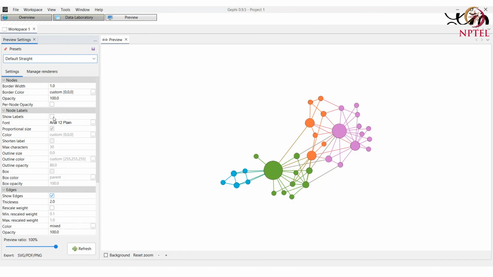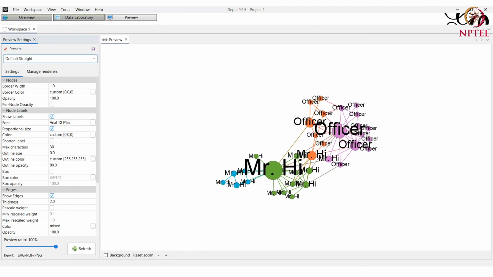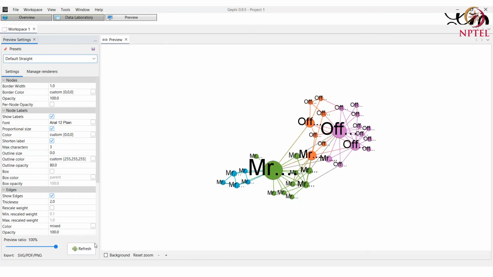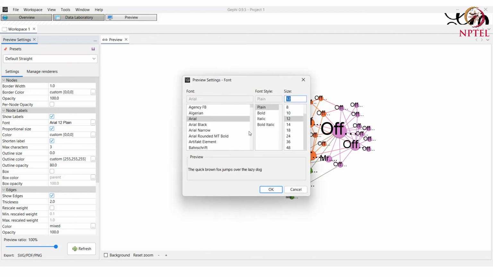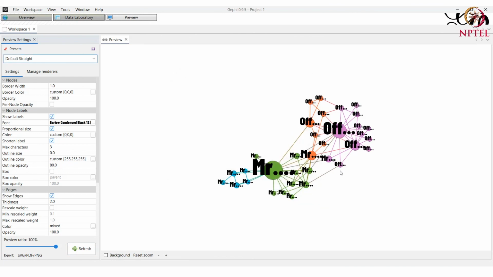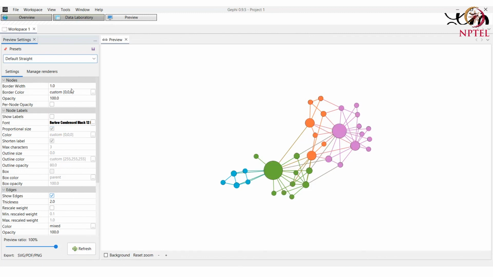Then we can show the labels. We can have it in proportional size. We can also shorten the labels, so that instead of the whole officer or Mr. High coming, we can shorten the label and select the character as probably 3, and we see that only 3 characters for each label are shown. We can select the different font and the different size of the font that we want. So we select a font, we do this, and we can have it like this. So let us just disable the show label option here. We have a graph like this.